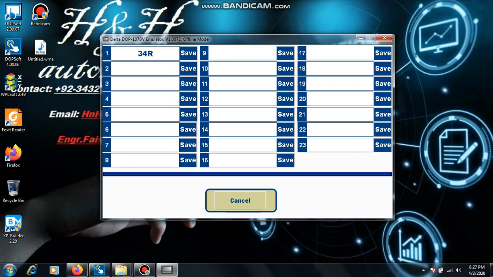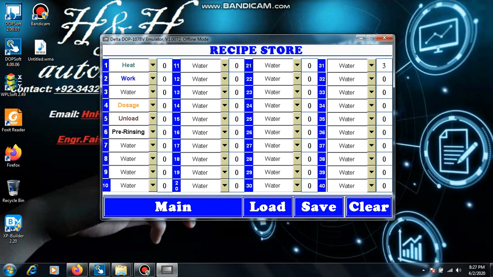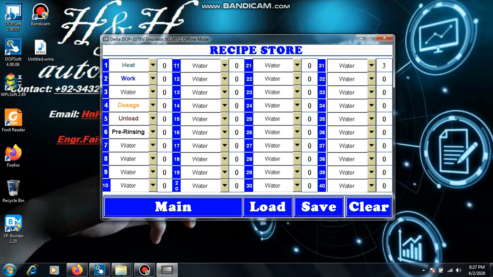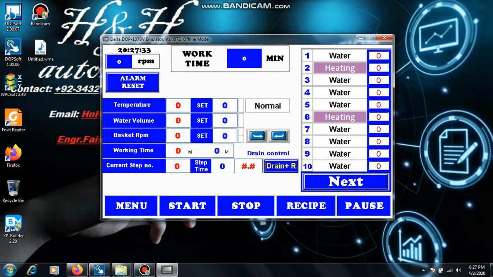and when you save it, it will go into the memory. My RAM is low, that's why it's taking time in saving. Now you can load it from here. When you load, the steps will appear here, and you can go to the main screen and start the step. You will start, and it all starts running. Currently it's not working because the hardware is not connected.